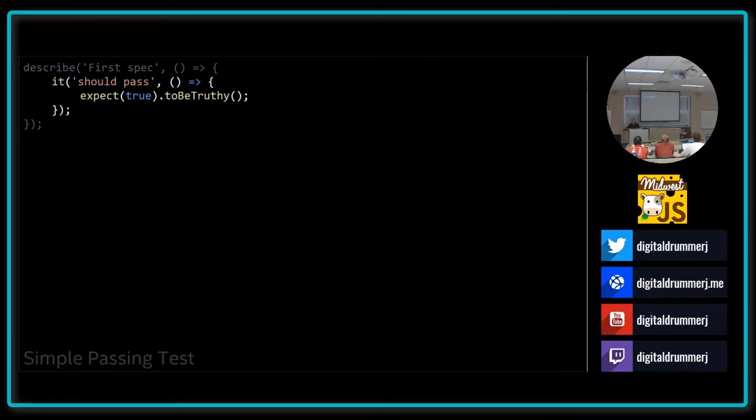Technically, you don't have to put any test in the describe. Each test starts with an it. You give it a name. You give it our arrow function. And then we get expect statements. In this case, I'm saying I expect true to be truthy. So true should be true.